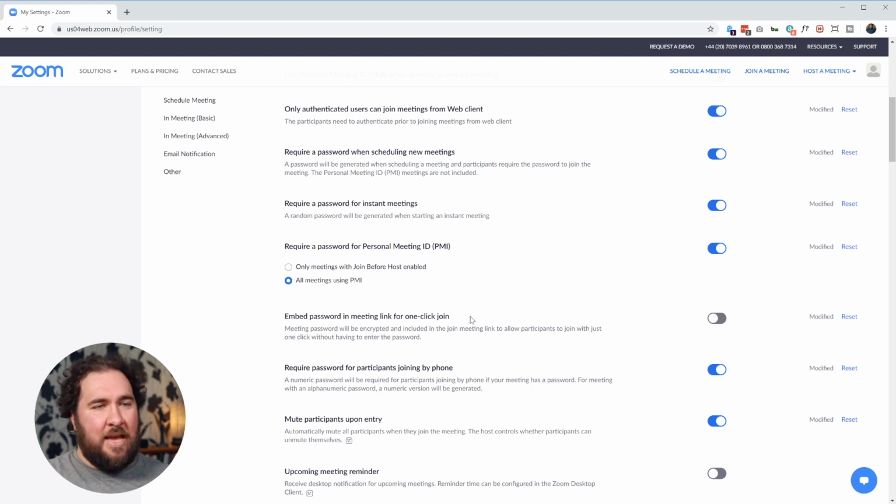You can get rid of that hassle by turning on this toggle where it says enable password in meeting link for one click. But you don't want to do that if you're worried about security, because if that link gets compromised, anyone can use that link to join your meeting. So I would suggest making sure they are two separate things, two separate stages, and people have to click the link and then enter the password.